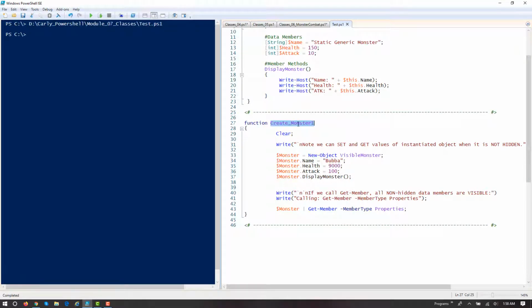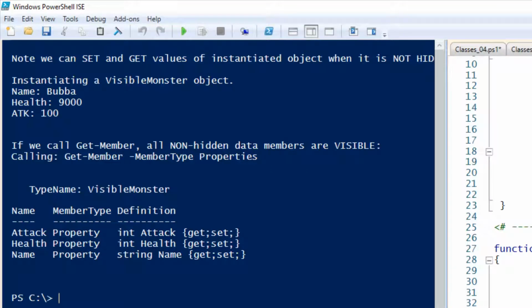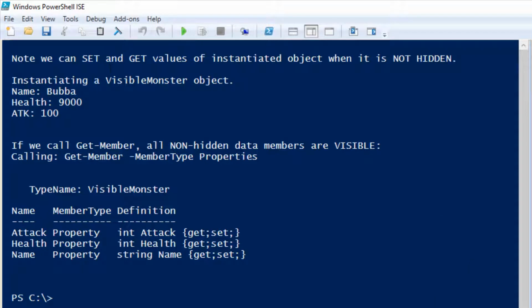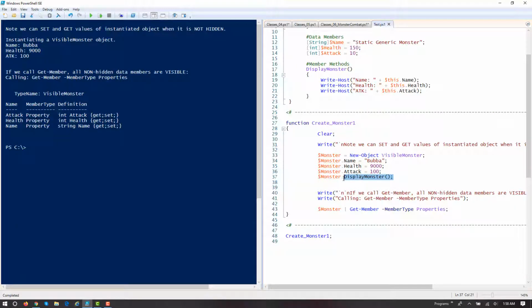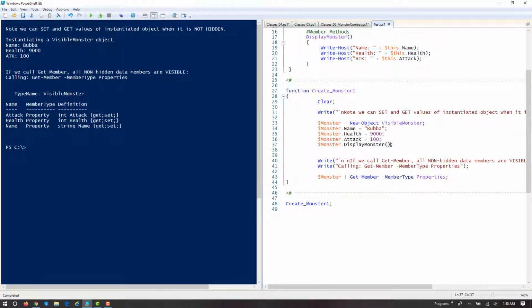Oh, and let me invoke the function. All right, let me invoke the function. Okay, so invoke the function, and note that we can set and get values of an instantiated object when it is not hidden, right? So we're calling display monster. Display monster is inside the class. It just displays all those data members. And you can see that here, right?